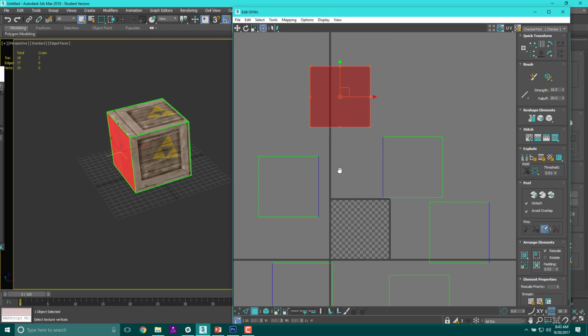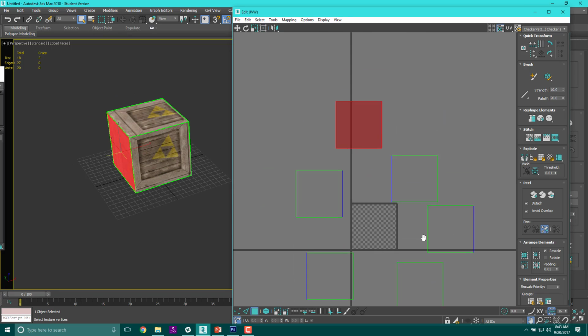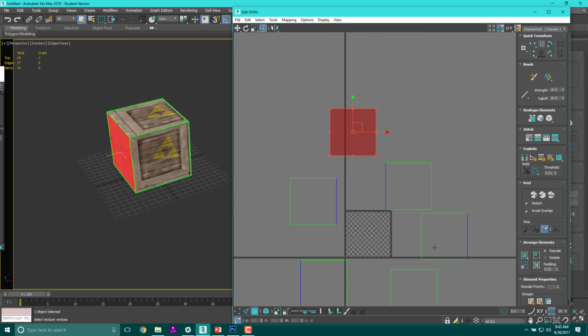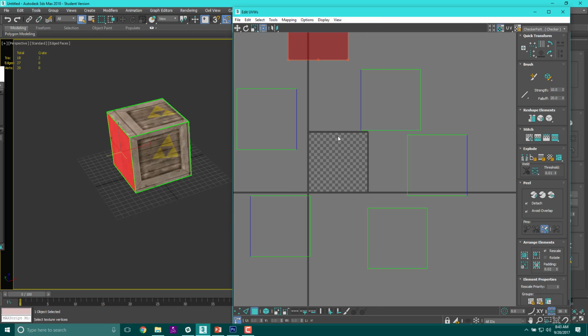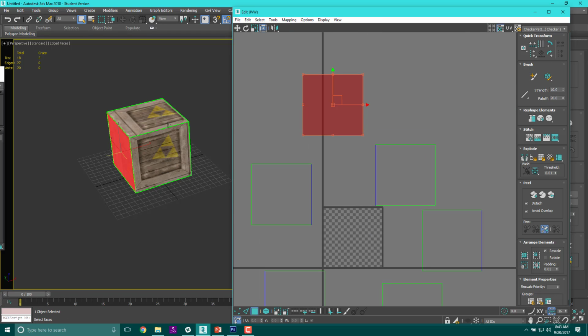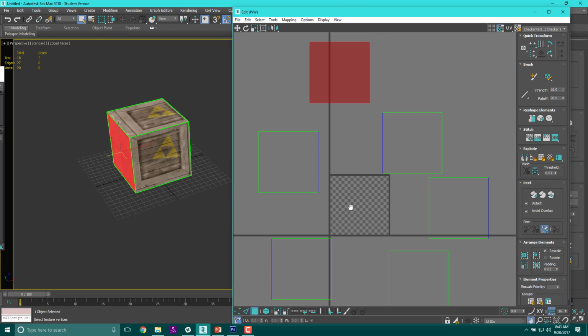Because of that, we know that each one of these faces corresponds to a face on the box. Think of it like a die, right? This would be the 1, the 2, the 3, the 4, the 5, and the 6. Now, what I want to do is put all of these images that I have into one image and efficiently lay them out so that they can be used.